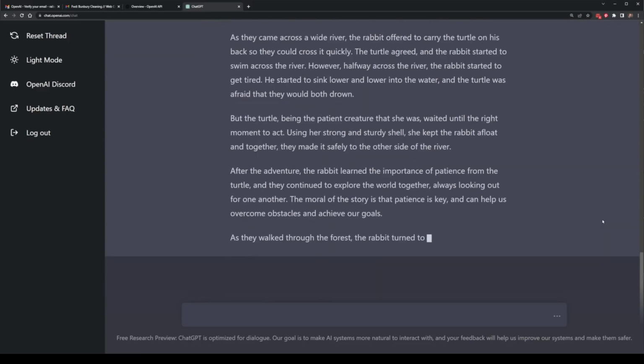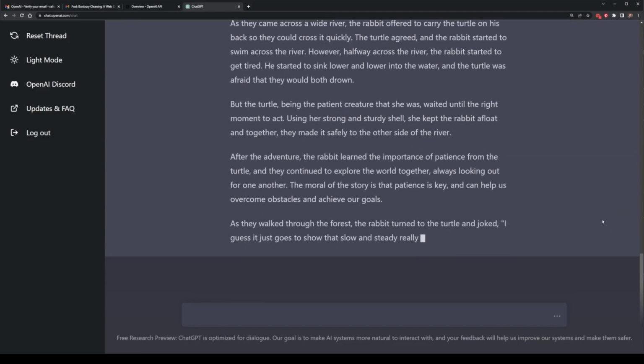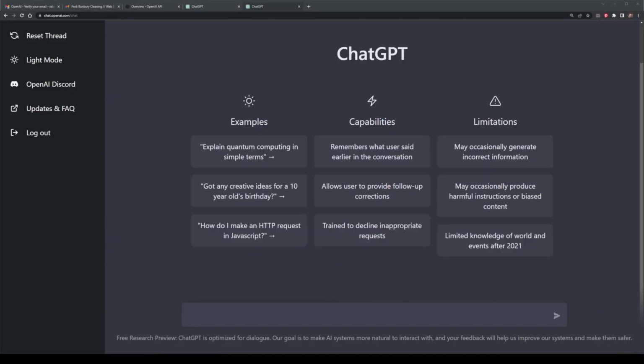I'm gonna fast forward a little bit, but we can see that it's more or less the same story, but at the very end of the story, we have a nice little joke here that I guess it goes to show that slow and steady really does win the race.